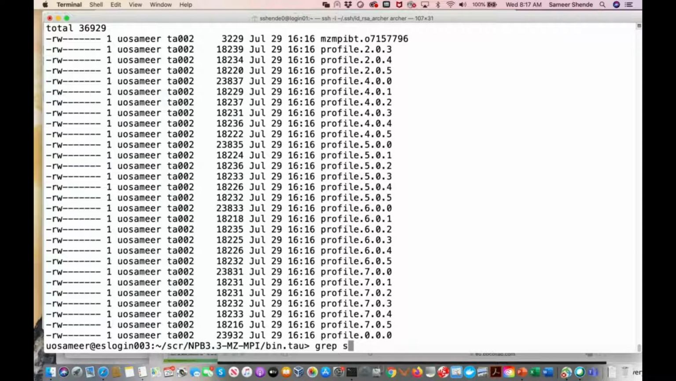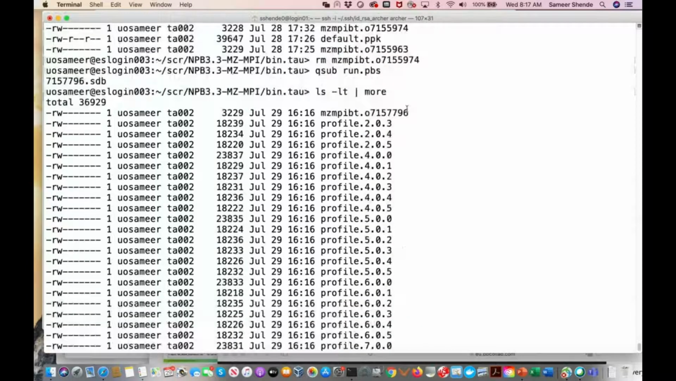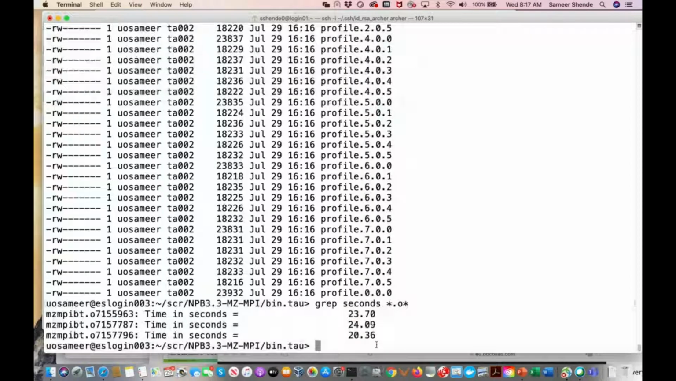And here is the data, and it's complete. And so I can say seconds star.o. And there you see the latest file 96 that we created. It took just 20.36 seconds. So it's very close to the time spent in the original file.